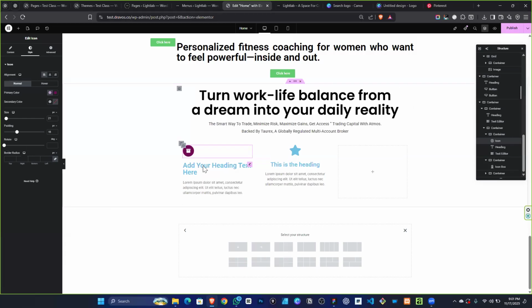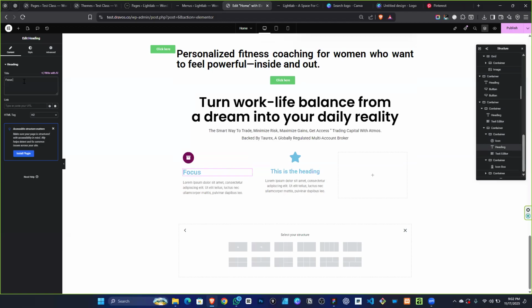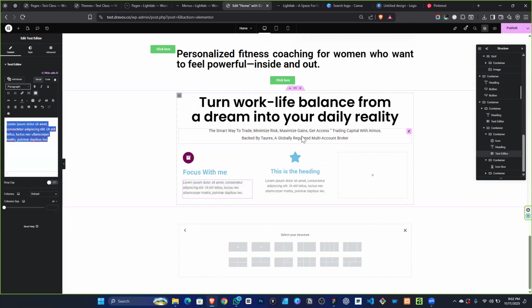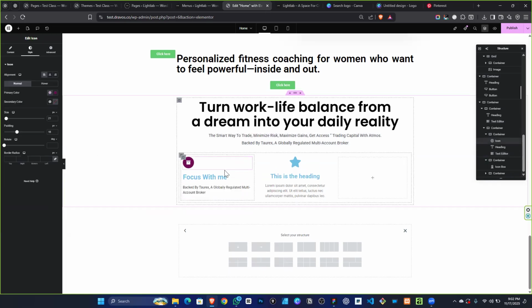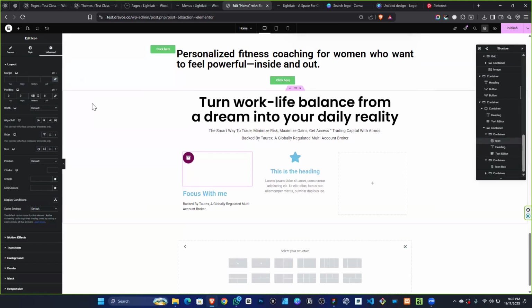Then we can add a text that says, focus with me. Then subtext. Let's add the subtext that's from here. Control C. We're gonna add this here. Okay, so now we want to make sure that there's a distance between these two, right? So we want to increase the padding below. So we'll come here and we'll click on 100. Can you see this? The padding below.